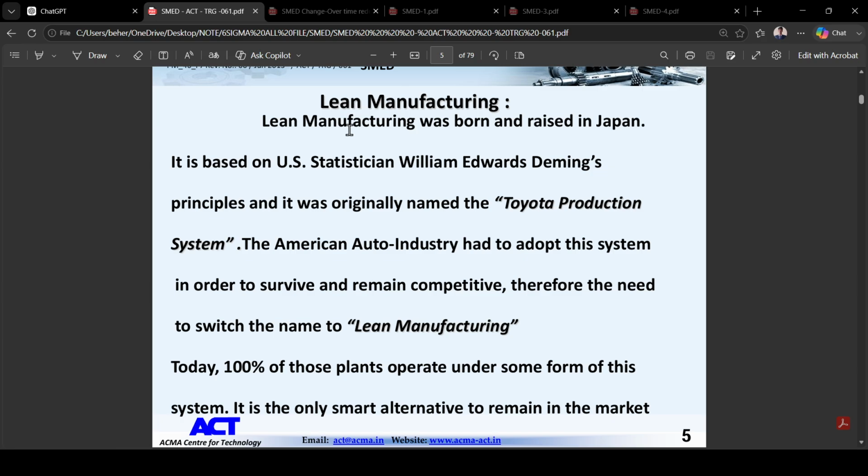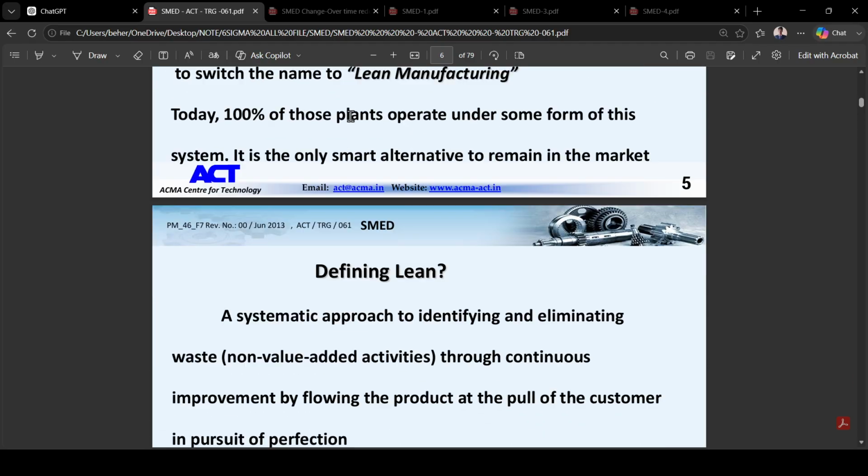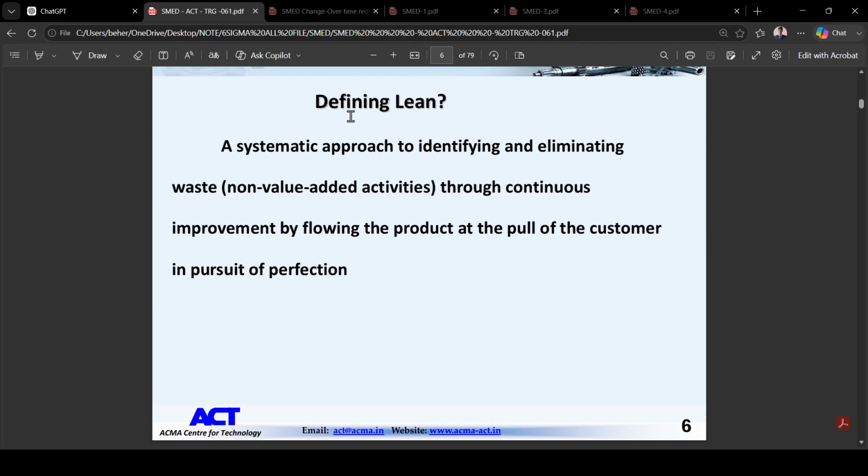Lean manufacturing was born and raised in Japan. The principle was originally named the Toyota Production System. The American auto industry adopted the system in order to survive, and see that is the image. Defining lean: a systematic approach to identify and eliminate waste and non-value-added activity through continuous improvement, by following the product at the pull of the customer in pursuit of perfection.